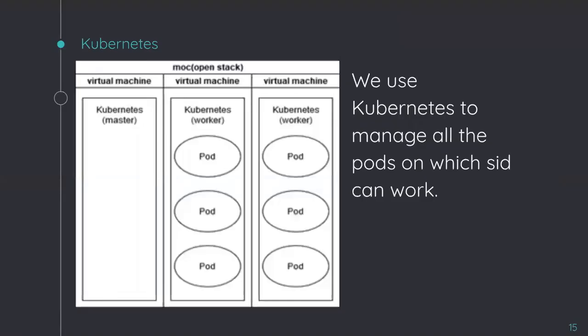These figures show the functionality of OpenStack and Kubernetes in our project. You can see OpenStack manages many virtual machines, and we deployed Kubernetes on each of these machines. Each Kubernetes has many pods, and SEED can work in these pods.